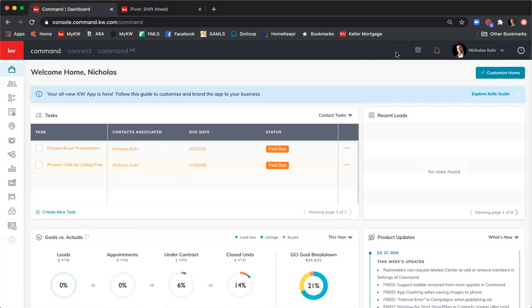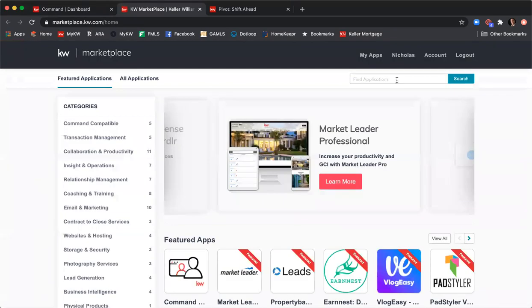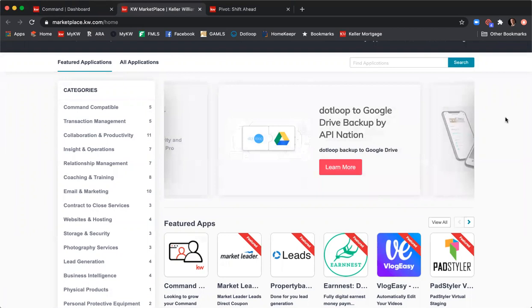To the right of the drop down here is the KW Marketplace. And if you roll your mouse over the icon, it'll say Marketplace. KW Marketplace is where you can go, and I'll talk through a little bit more in just a few minutes. You can go here to download a bunch of connected apps. So knowing that agents have been using a lot of different tools and apps to help run their business, Command wants to be that hub for all of them.